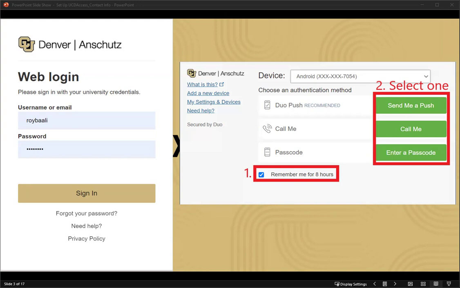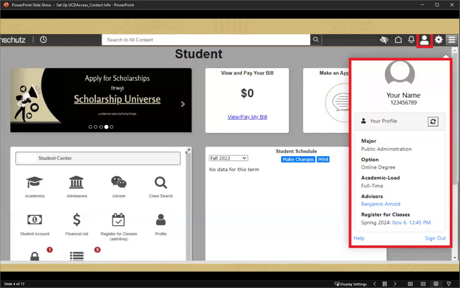Once you get past the authentication page, you might get that resource list again. If you do, just click on UCD Access, or you will get directly into your student portal. We're going to hang out on this page for a few moments. The first thing I want you all to click on is the little person icon in the top right corner.